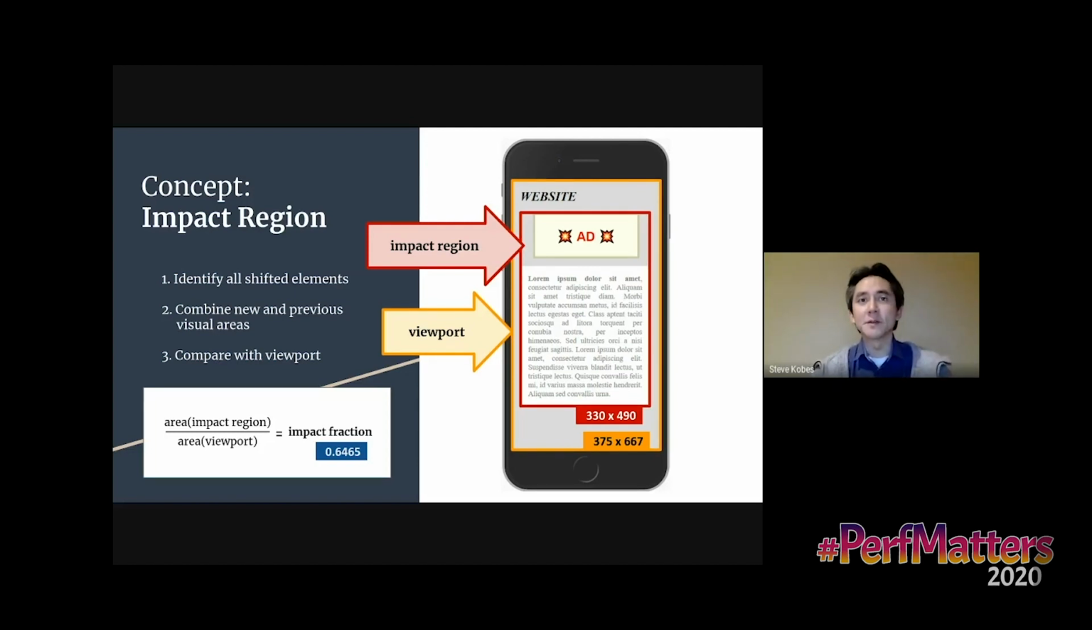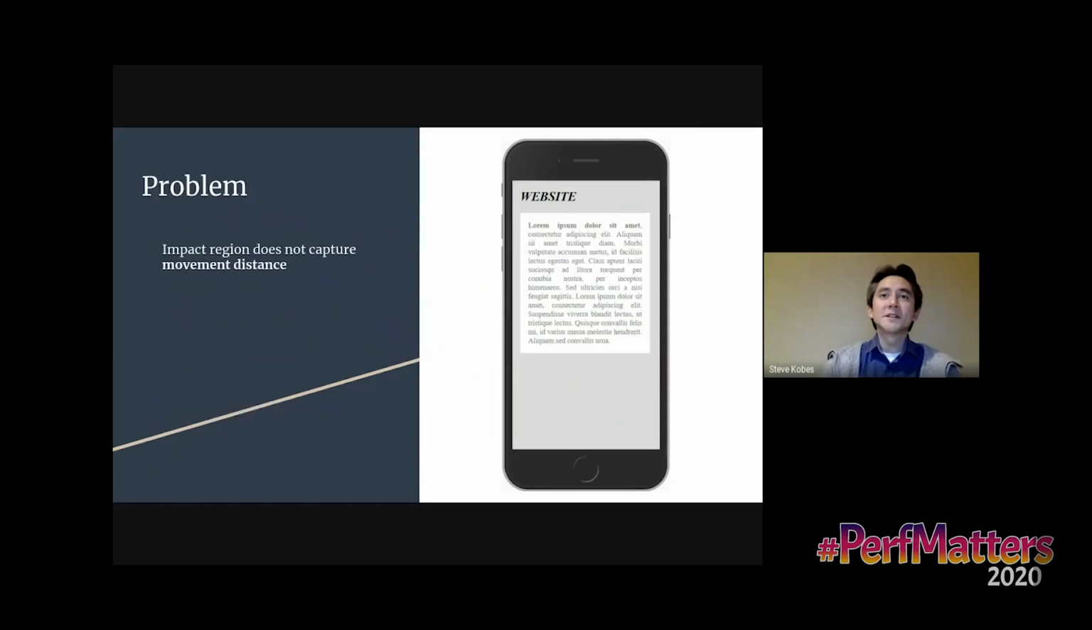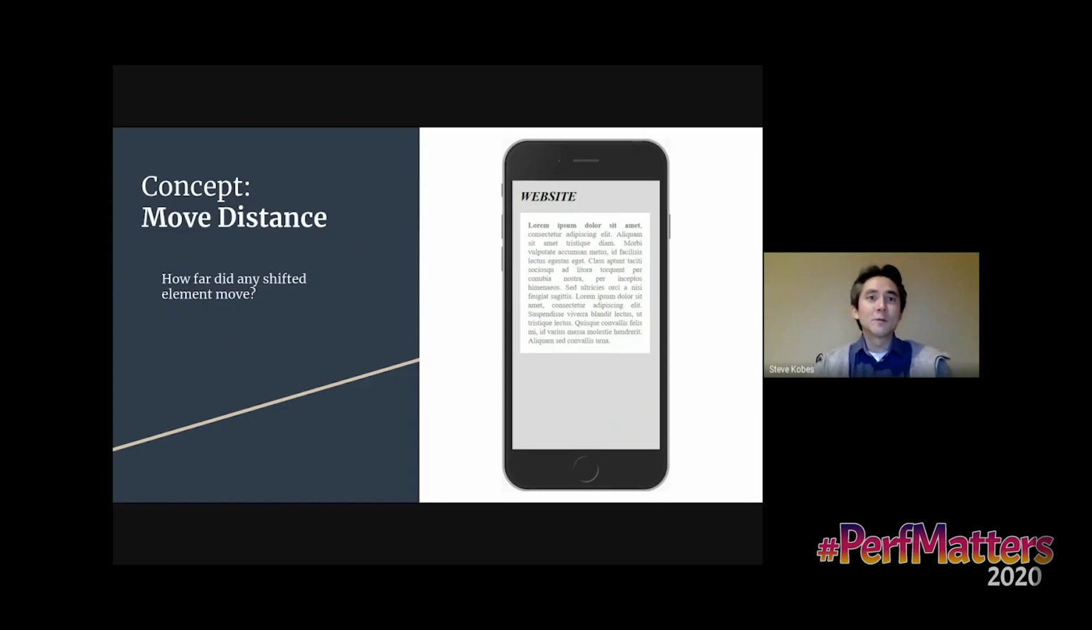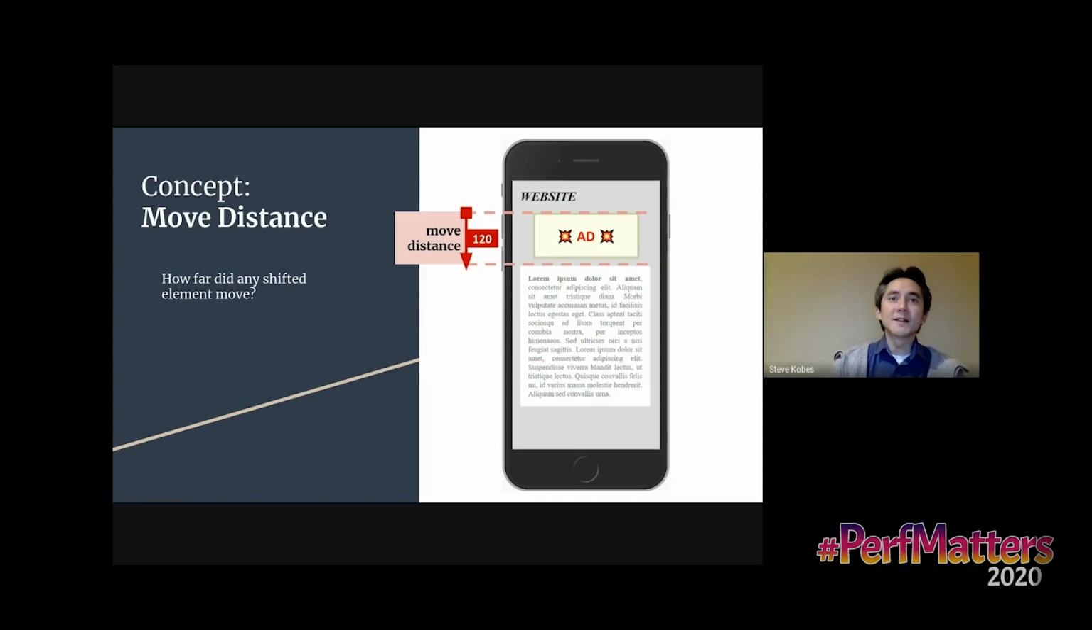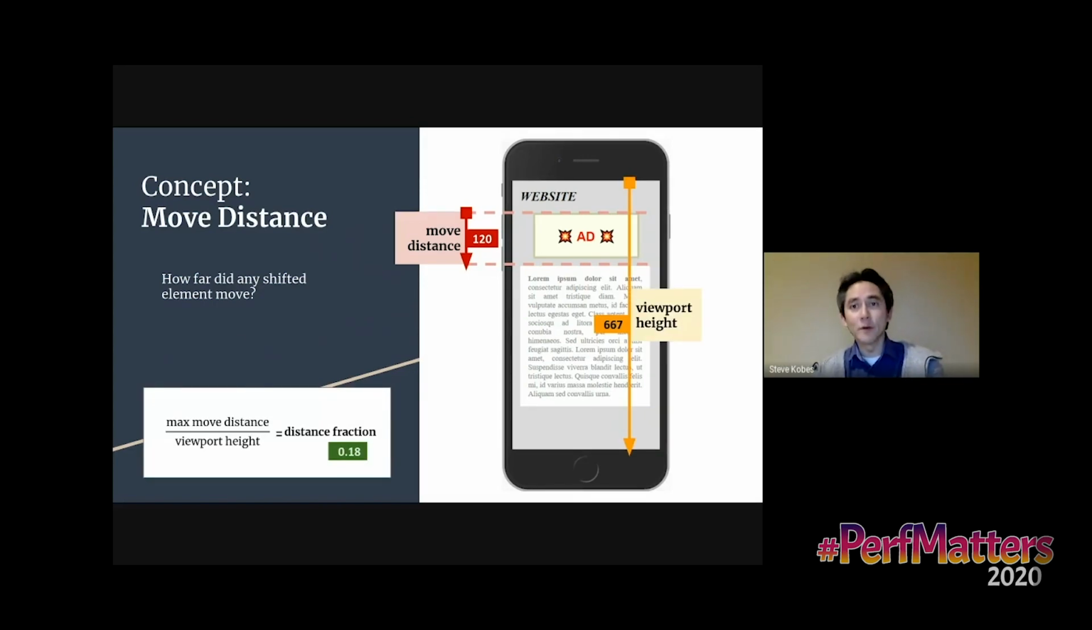So our first prototype of CLS looked only at the impact region. But we noticed this didn't do a good job of capturing how far things moved. If something moves a lot, it's more distracting. But if it only moves by a few pixels, it's not as bad, even if the area of the thing that moved is large. So we decided to ask, what's the farthest distance that any shifted element moved by? In this case, the shifted element moved from here to here. So that's our maximum move distance for this frame. We compare that to the viewport and get another fraction, the distance fraction.